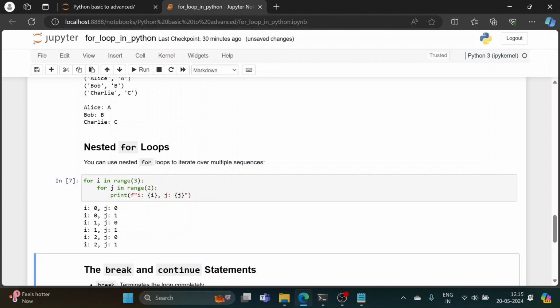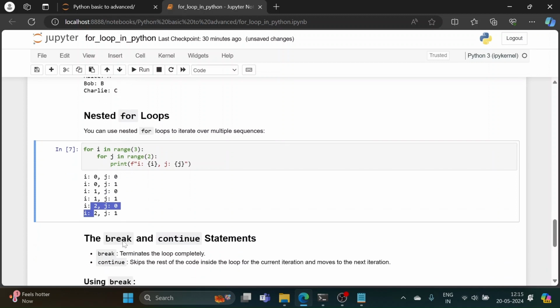Okay, so you can see when the value of i was 0, the j loop iterated 2 times, 0 and 1. When the value of i was 1, again the inner loop iterated 2 times, 0 and 1. And when the value of i was 2, again the j loop iterated 2 times and 0 1 was printed out.